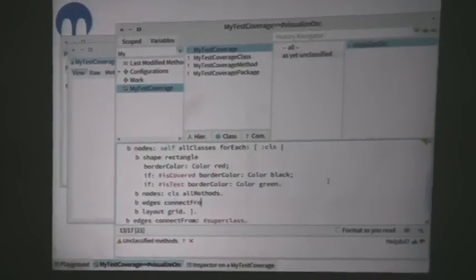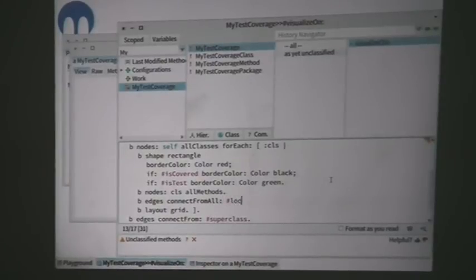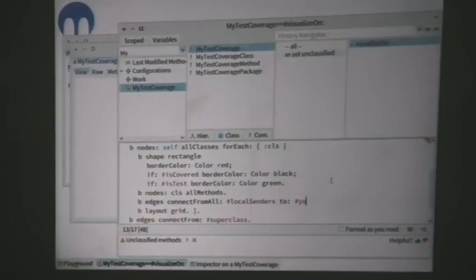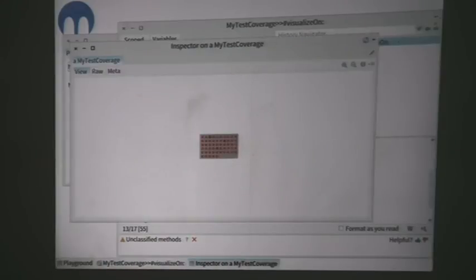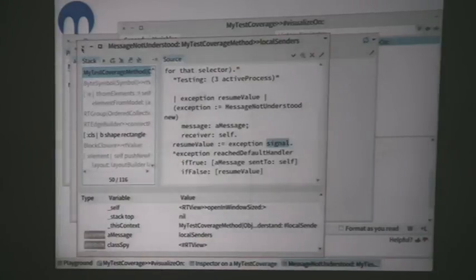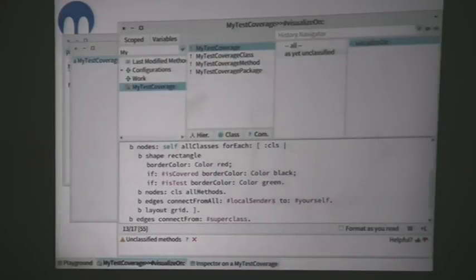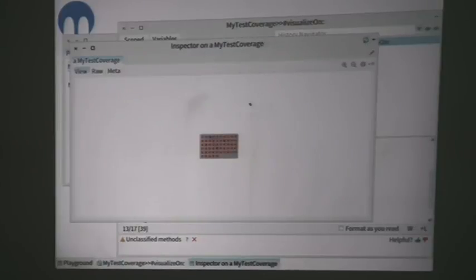Connect from all local centers to yourself. So now each method is going to have an edge to each of the local centers. So when we reload this, local center, okay. So now we have an edge to each of the centers.